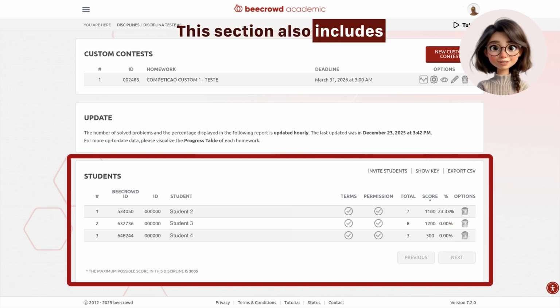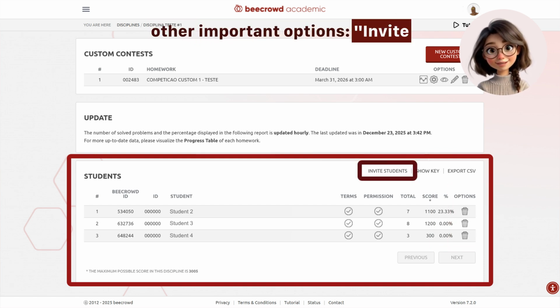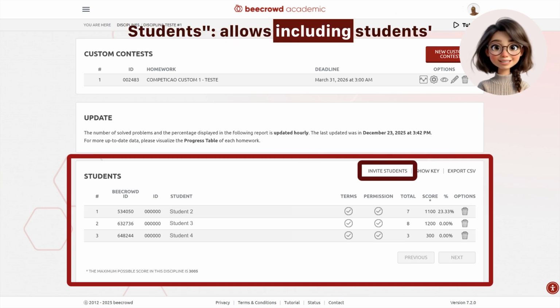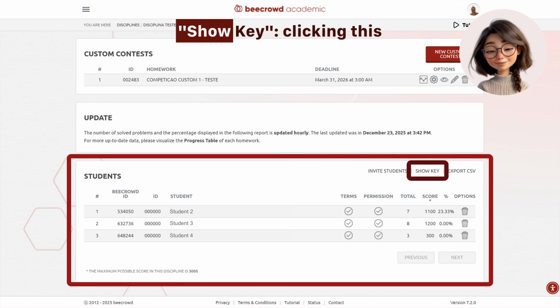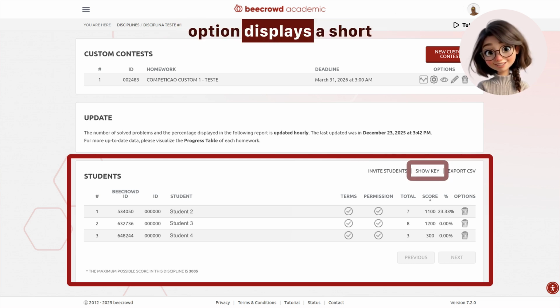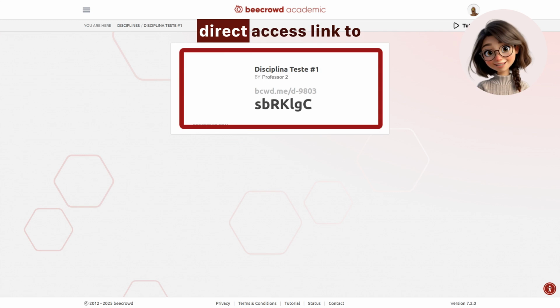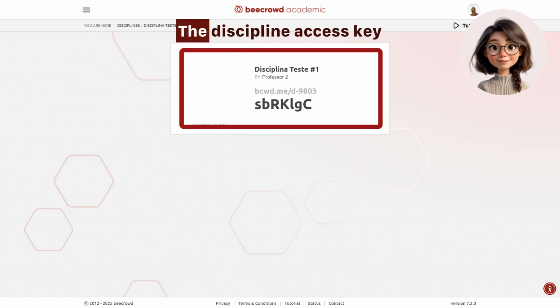This section also includes other important options. Invite students, allows including students' emails who will receive automatic enrollment invitations. Show key, clicking this option displays a short URL that is a direct access link to the discipline. The discipline access key is also shown on this screen.